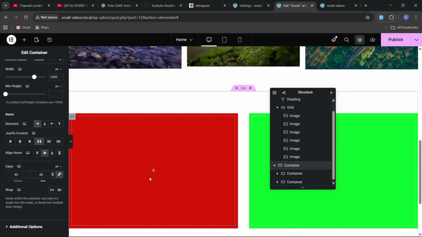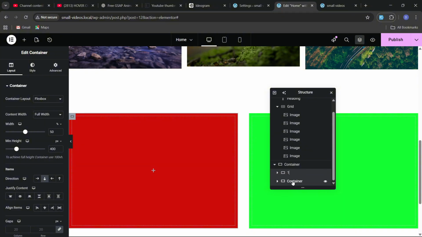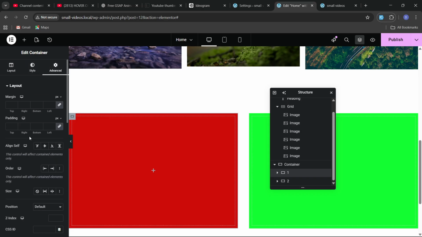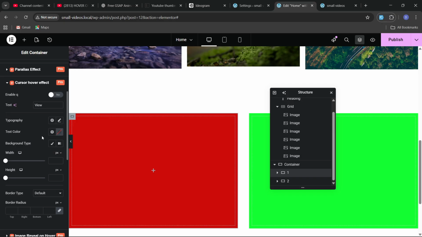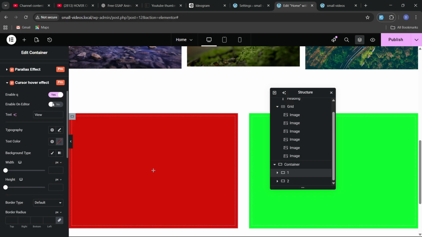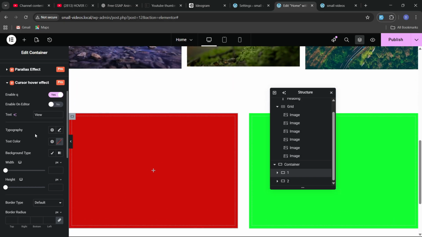Suppose I want to have different thing here on hover and different thing for this. Okay, so let's name this 1 and let's name this 2. So we can go to 1. Here you will find this option, cursor hover effect. Okay, here we can enable this. Here you can see I have this view, so this view will come here. Okay, we have to enable this.